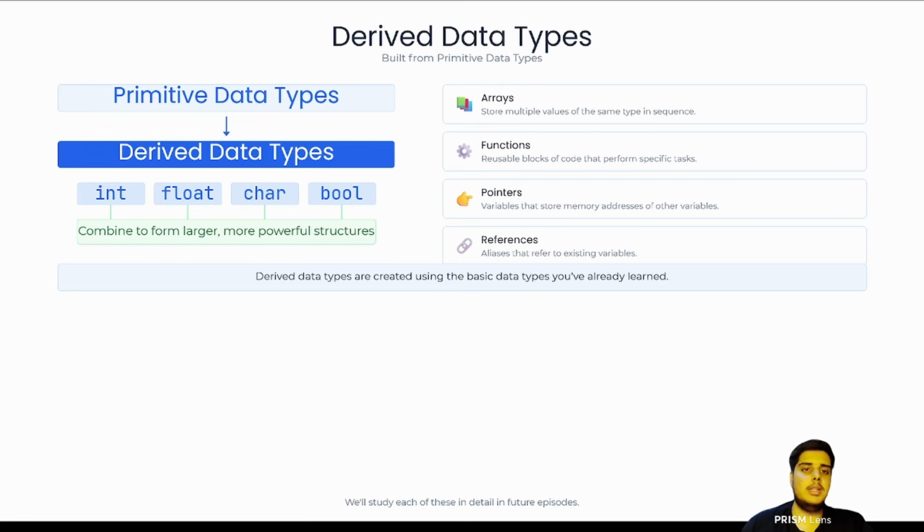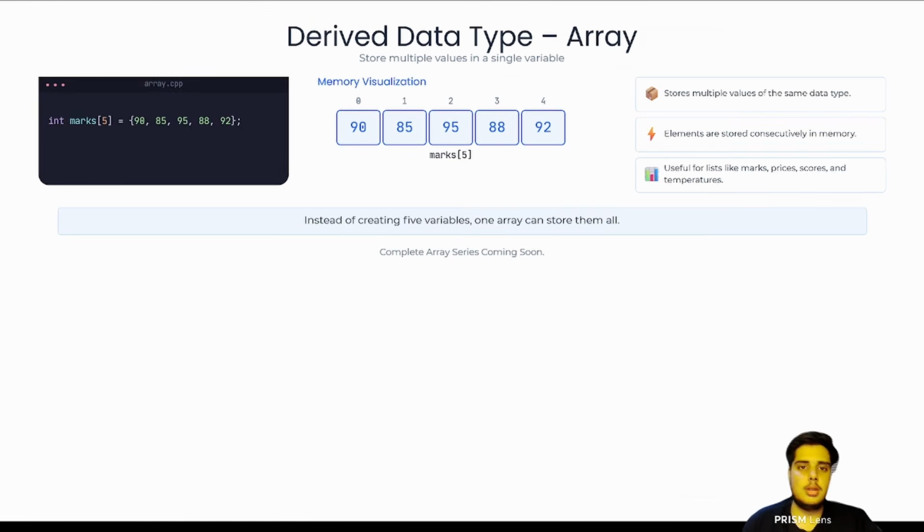So the first type of data type is covered. Next, derived data types, like arrays, functions, pointers, references. Derived data types are created using the basic data types you have already learned. Now, moving on to the first one, arrays. An array stores multiple values in a single variable. Like int marks[5]. 5 means the allocated size. The list will be of 5 values.